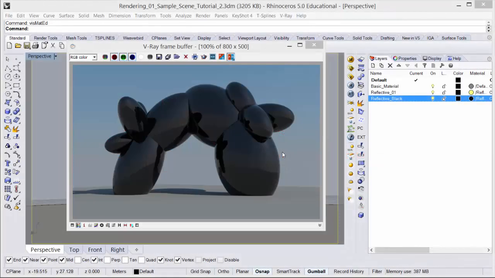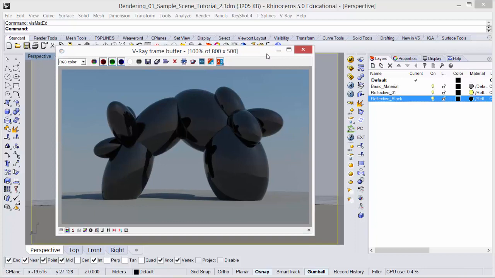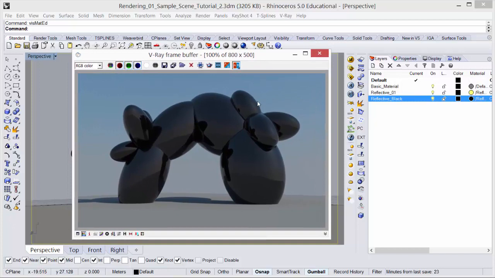In the last tutorial, we looked at basic V-Ray material settings. We went into the V-Ray material editor and looked at two different material types. We looked at setting up a simple material using a diffuse layer, and then a slightly more complicated material using a diffuse layer and a reflection layer. And the results of that second material type can be seen here in the frame buffer.